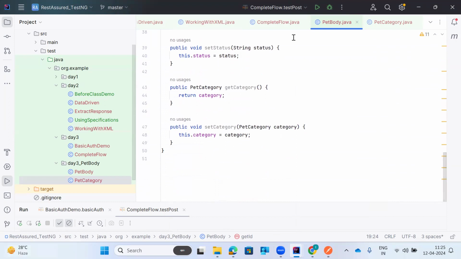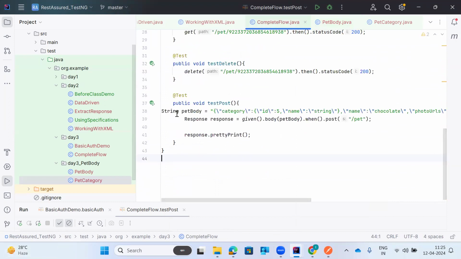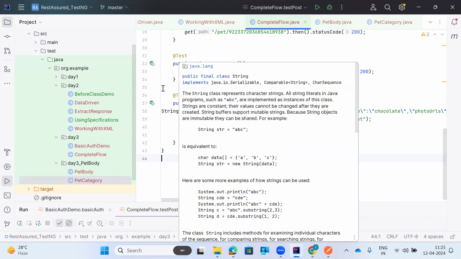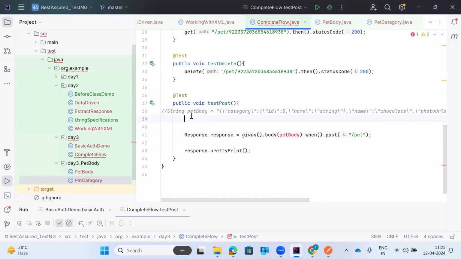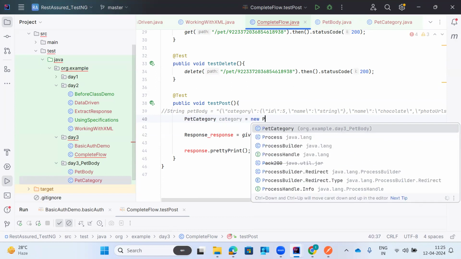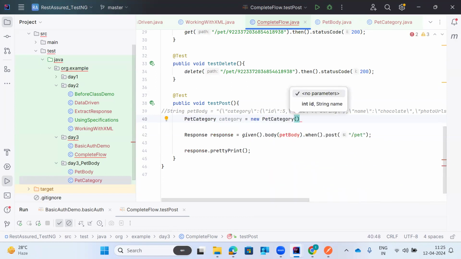So what we can do is get to the complete flow test case, and here, instead of sending it as a string variable, I can first create the object for the pet category equal to new pet category, and I will be using the parameterized constructor where I will send the ID and the name. Let me give it as dog.